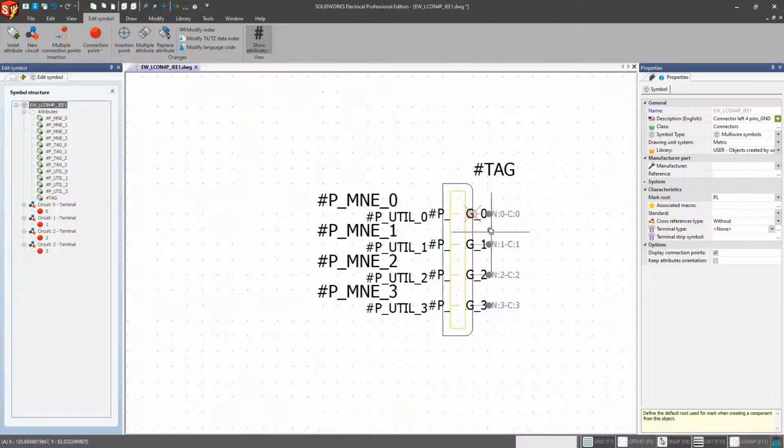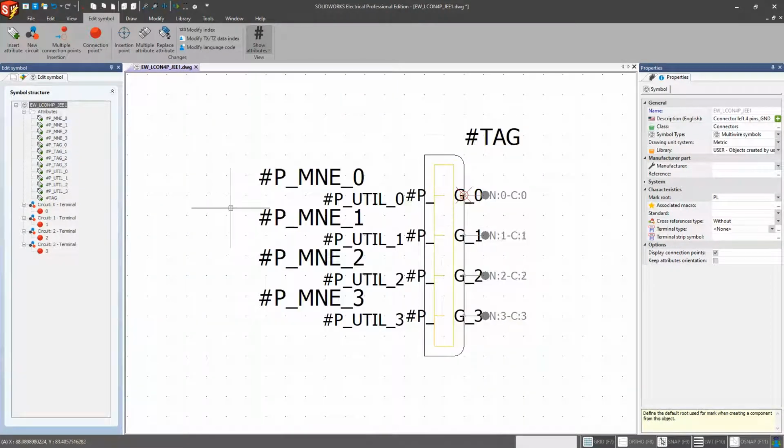Within this particular symbol, I have four circuits and one terminal inside of every circuit. It may make sense to do this. In some instances, I may want one circuit with four terminals, or two circuits with two terminals each. So this is where it comes down to understanding the manufacturer part that I'm trying to create or work with to define the symbol a little bit better. That way, everything lines up correctly from the manufacturer part information into the symbol.